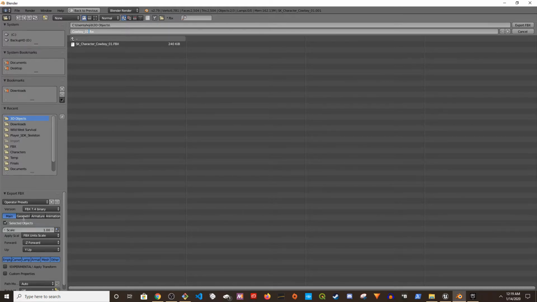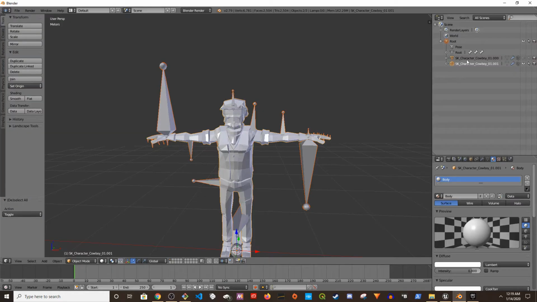And also in the geometry you can uncheck this. In the armature you can uncheck that. In animation you can uncheck baked animation because we don't have any animation. Now I'm going to go ahead and save it, export it. So that is exported. Now I'm going to do the same thing to the head.